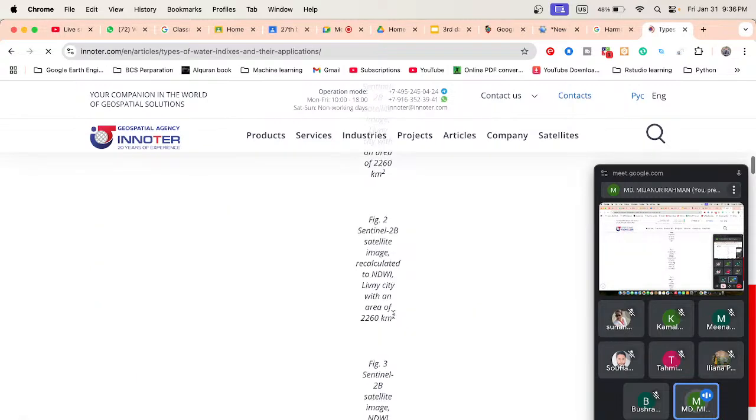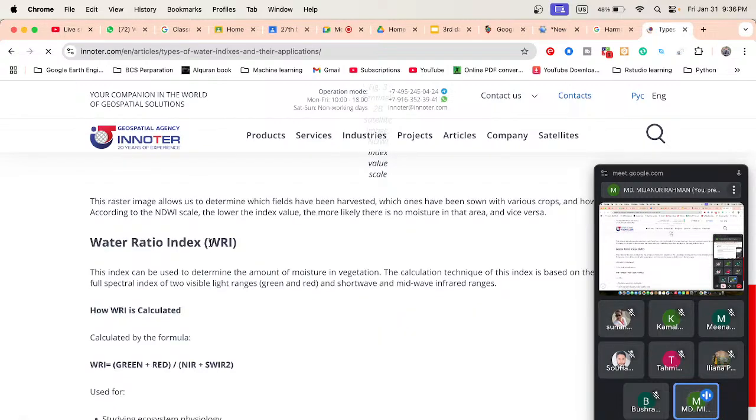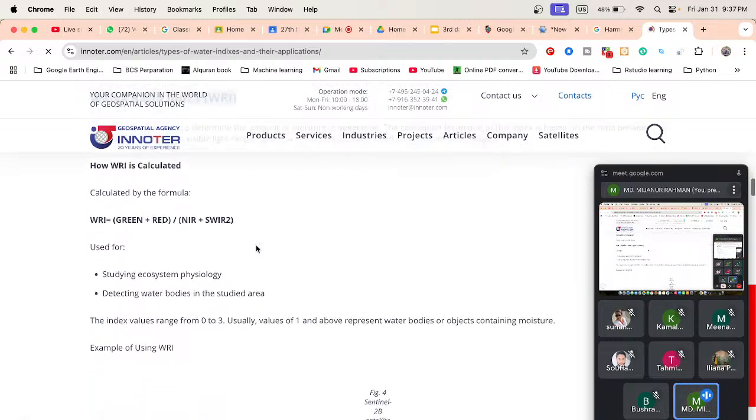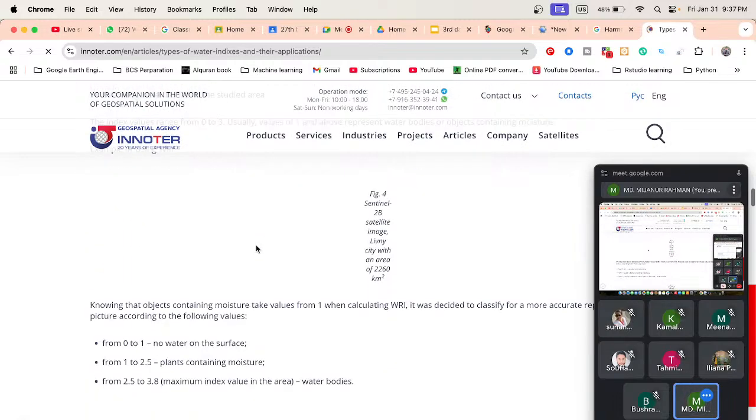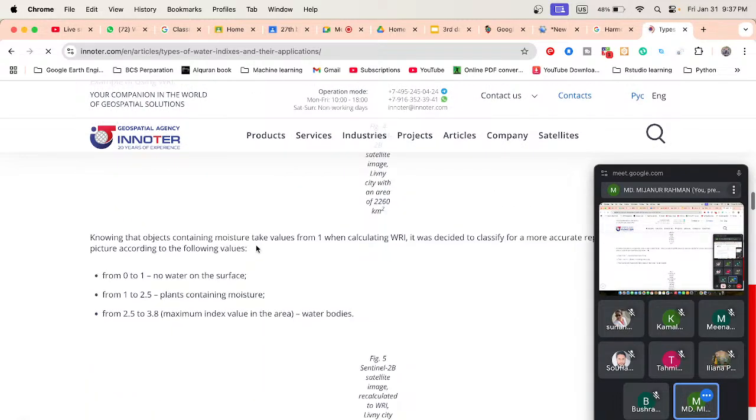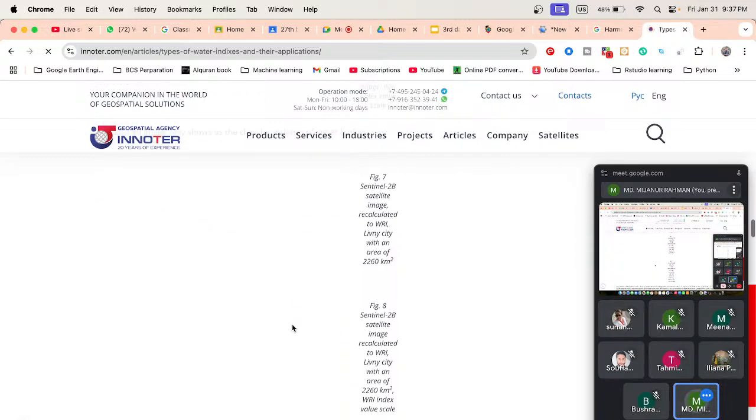Also you can see this other one, WRI, the water ratio index. What is the formula for that? This is the formula for the water ratio index. We can simply apply this formula and easily calculate the water ratio index. It's another kind of water index for monitoring water from satellite imagery. You can see it also provides the range 0 to 1, meaning no water on the surface, 1 to 2.5 plants containing moisture, and 2.5 to 3.8 water bodies. Okay, they also provide this type of classification.